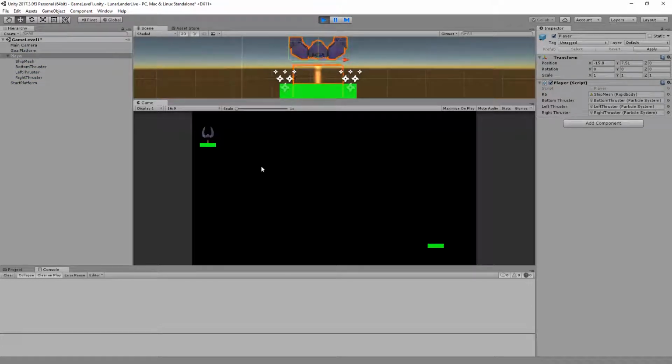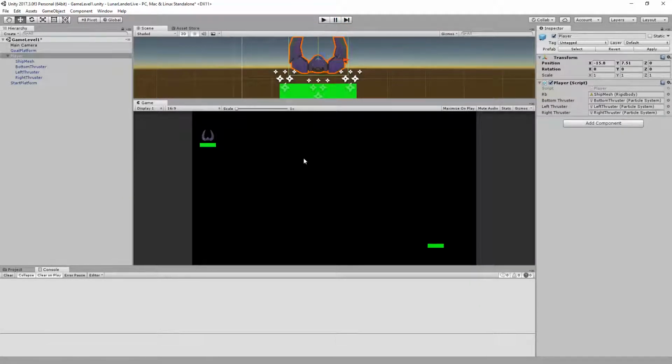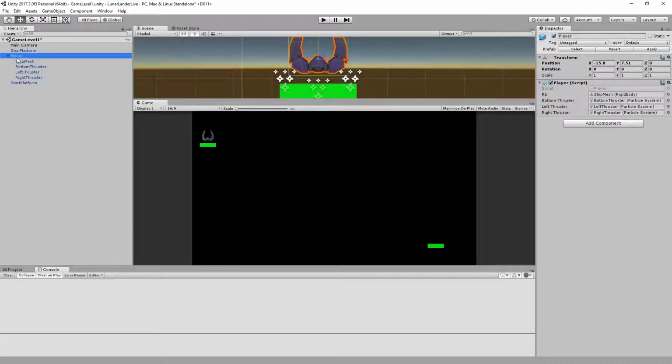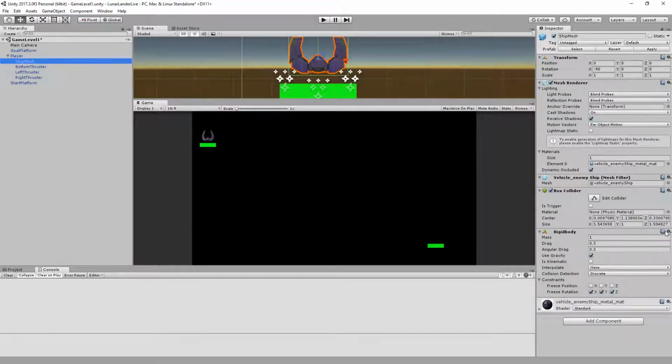So if you notice, we have a weird issue here where we have things not moving. Well, our problem is our physics are attached to our rigid body. Our rigid body is attached to our ship mesh, which means we're not actually moving the player game object, we're moving just the ship mesh. So that's probably not what we wanted to do.